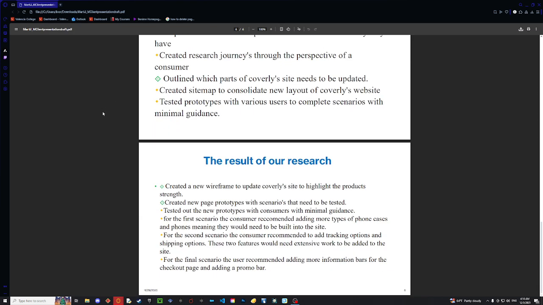And here's the result of our research. We were able to create a new wireframe to update Coverly's current site to highlight the product's biggest strength. We created new page prototypes with scenarios that need to be tested. We eventually tested those new prototypes with consumers with minimal guidance. For example, for the first scenario, our consumer recommended adding more types of phone cases because they were looking for a specific phone case, which means that would need to be built into the site for the future.